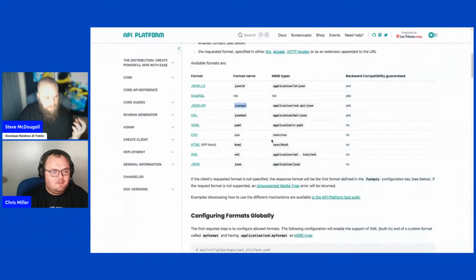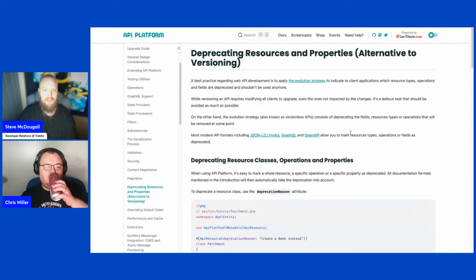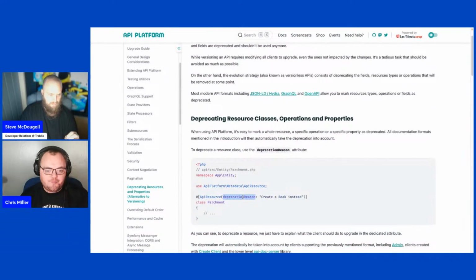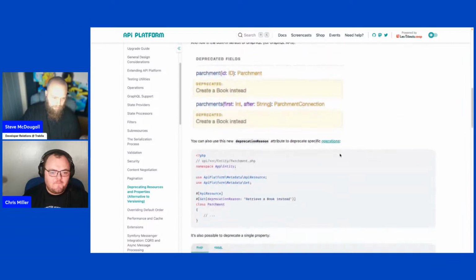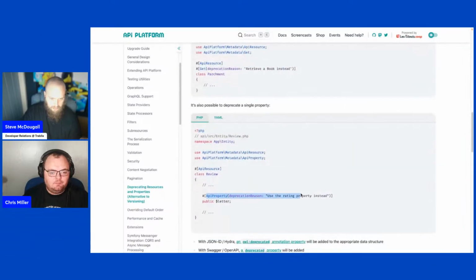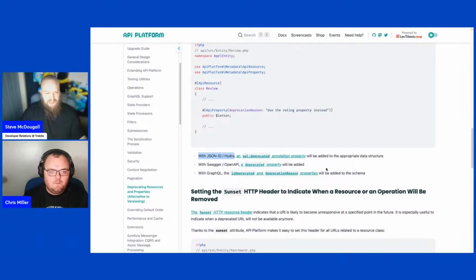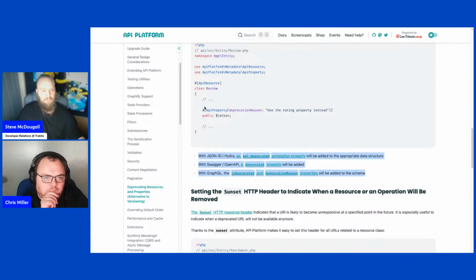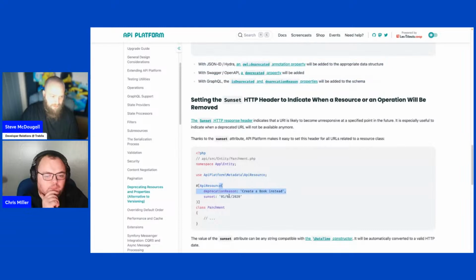In fact, there's a nice bit in the docs about versioning. I saw something about deprecating a route as well. Deprecating resources and properties, an alternative to versioning. I prefer that. Like, create a book instead, and it will tell you to do this instead. Using rating property instead. I like that. JSON-LD Hydra, OWL deprecation annotation, Swagger OpenAPI, and GraphiQL deprecation and deprecation reasons. So you add that one property and it goes bang. Setting the Sunset HTTP header, perfect. Deprecation reason with a sunset date.